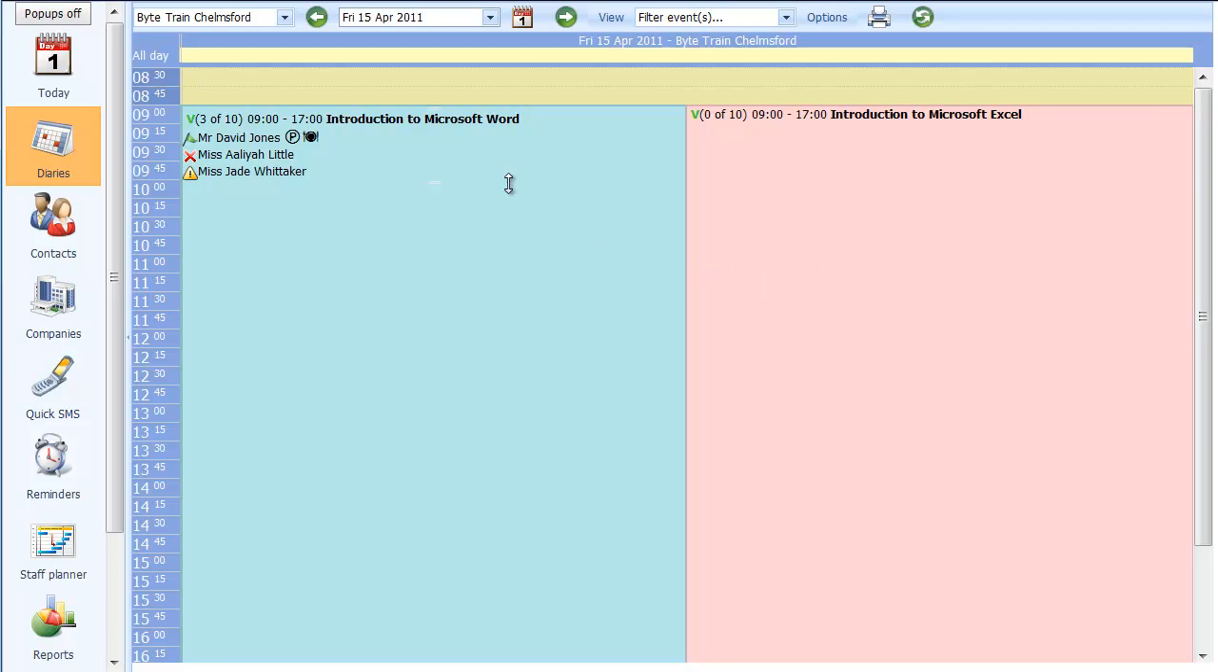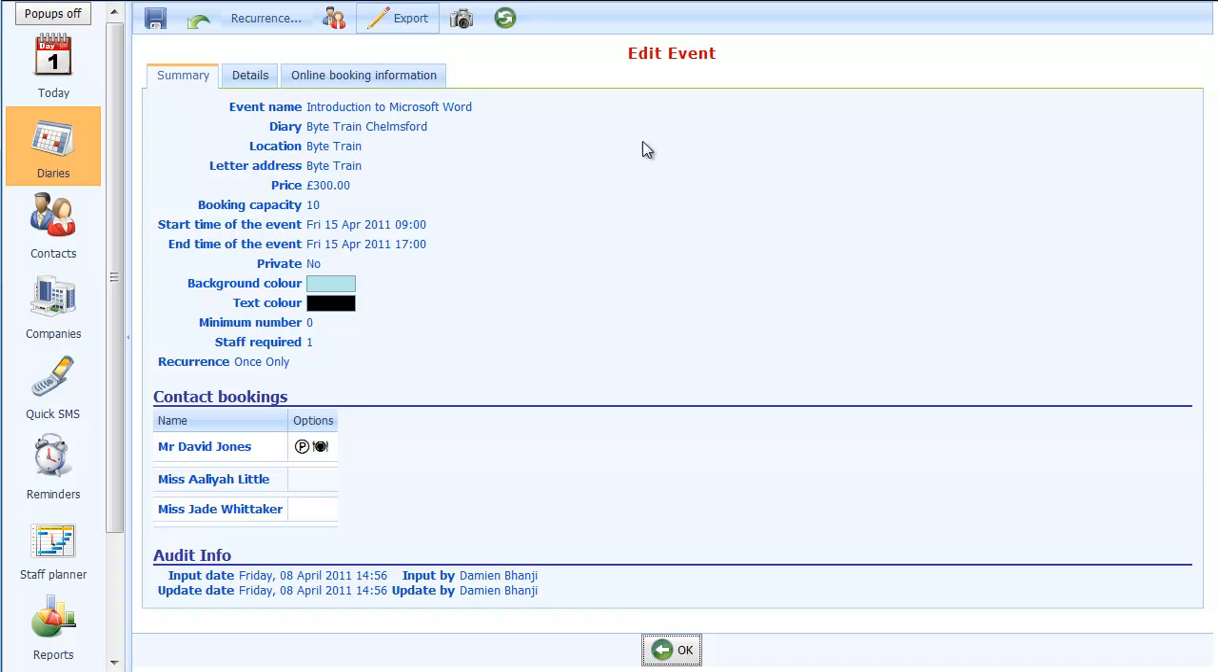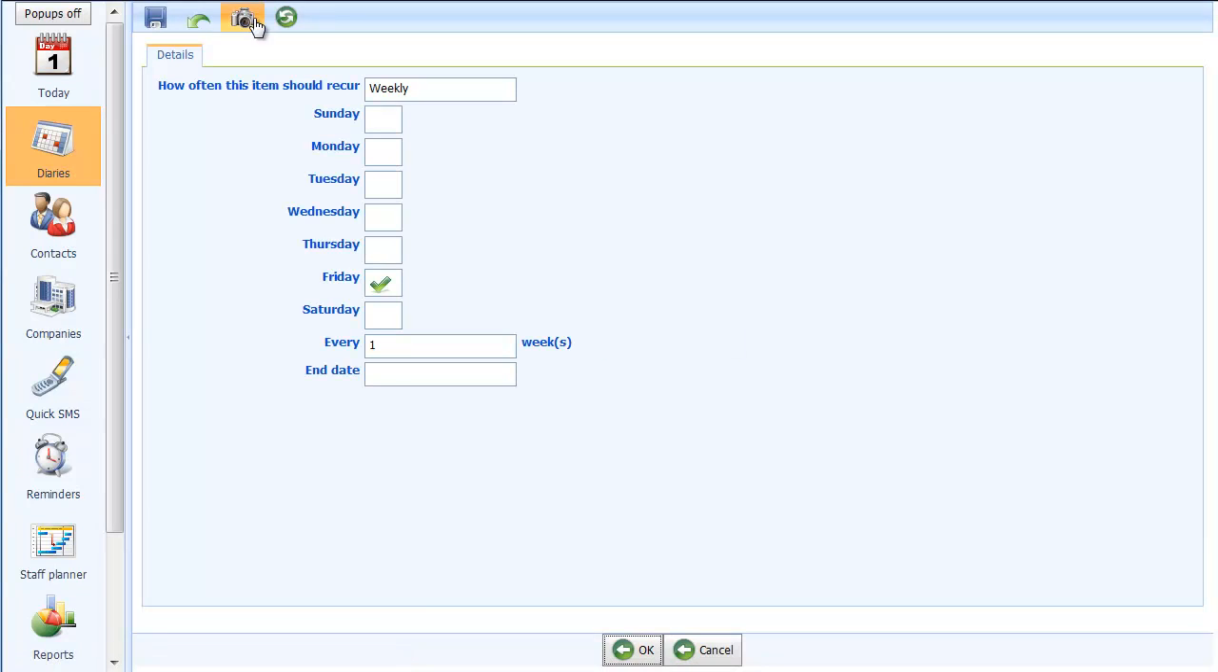The next thing I'm going to do is to set one of these courses to recur every Friday. So this Introduction to Word we actually run every Friday. So if I click on that one, here are the details of this course, and up at the top here you'll see the recurrence button. Now if I click on it, it'll then say, okay, how often do you want me to recur this?